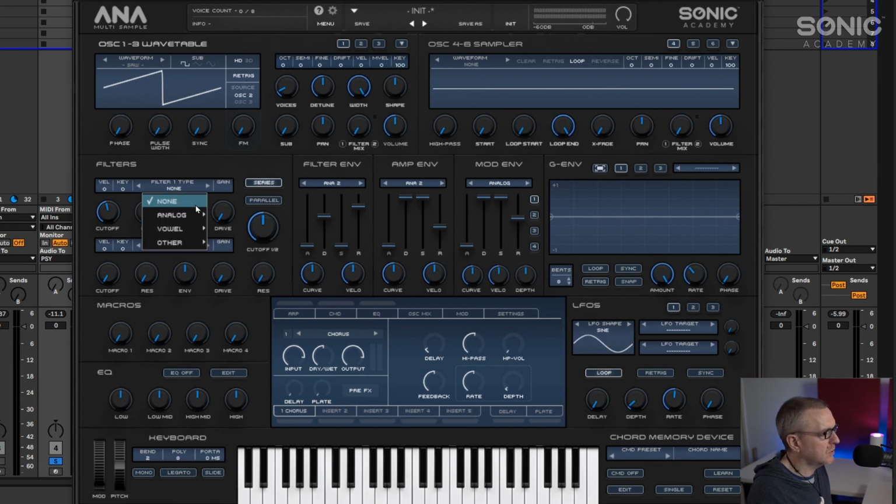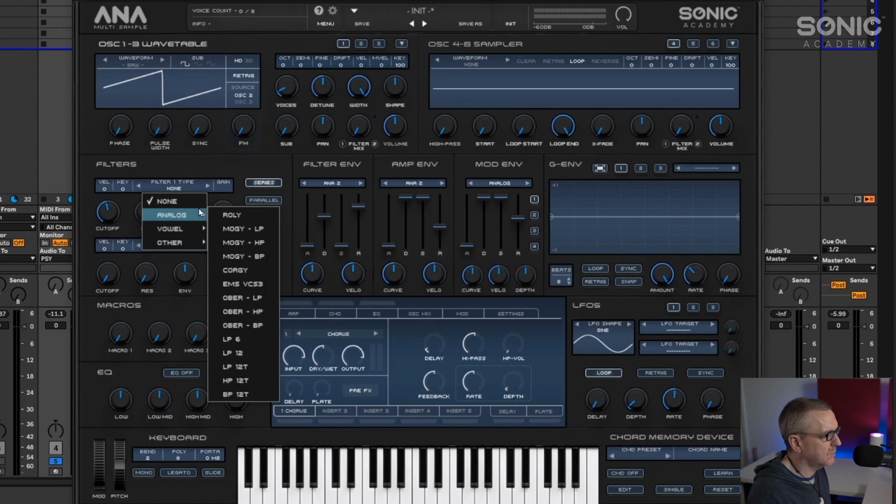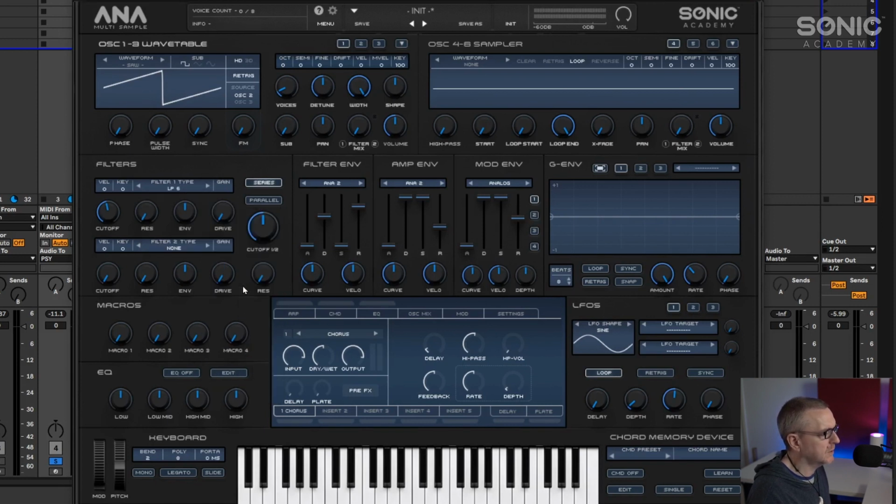So what we also want to do is pull in, let's just use a standard low pass for now. And what I want to do is assign the filter envelope, and I'm going to keep a slight amount of release on there. And the trick here is to get the decay amount just right.